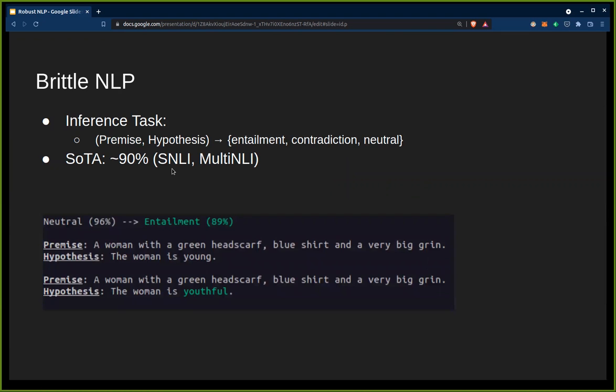But then you can very slightly change one of these words. For example, you change young to useful, and all of a sudden it changes its mind. So you might have seen something like this in the domain of images, but it's the same kind of thing in natural language processing.